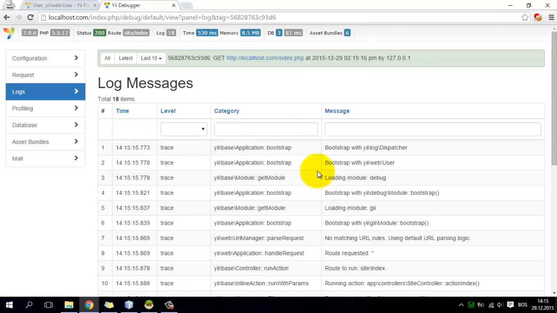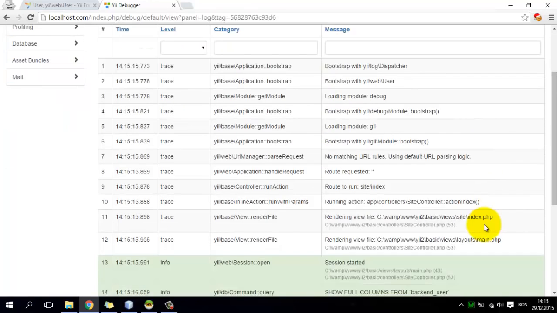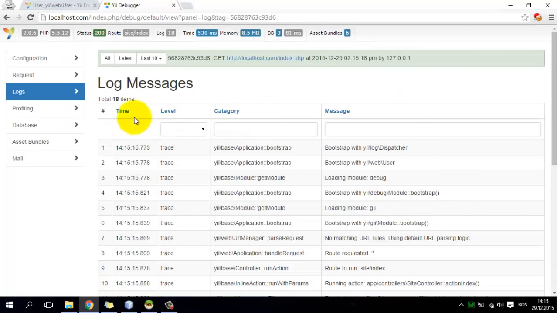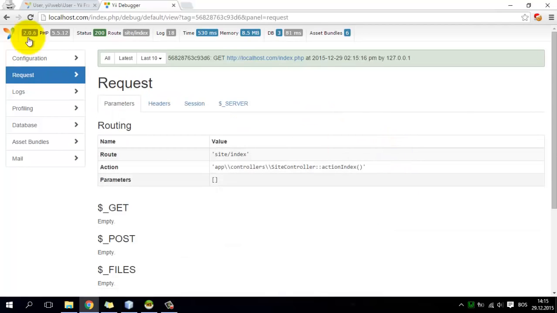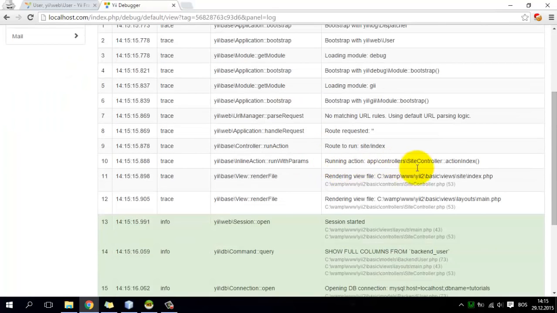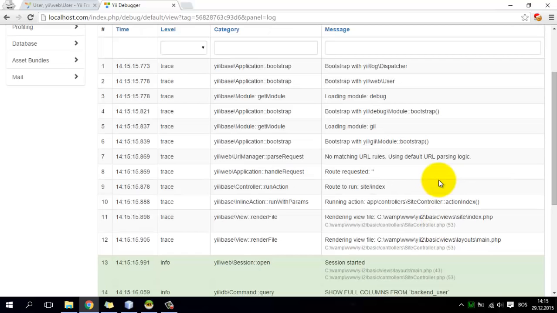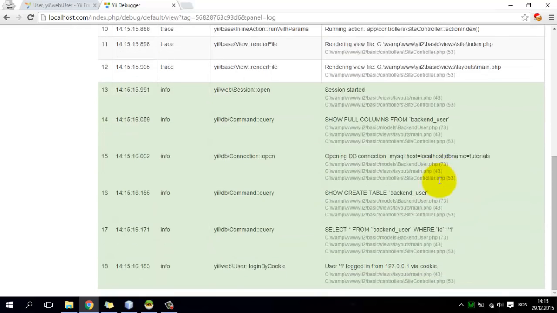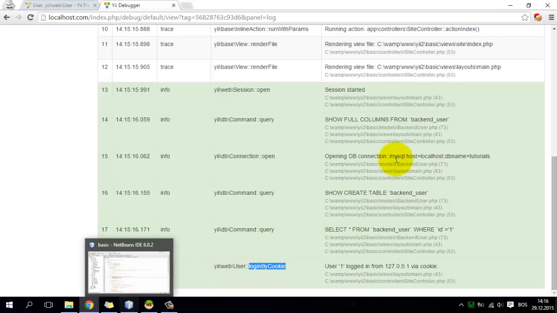because what is happening now is, you can see how the value is actually handled: application, bootstrap, run query, login by cookie. So here you can see that the login by cookie function is called, and the value from the cookie is checked and user is logged in.